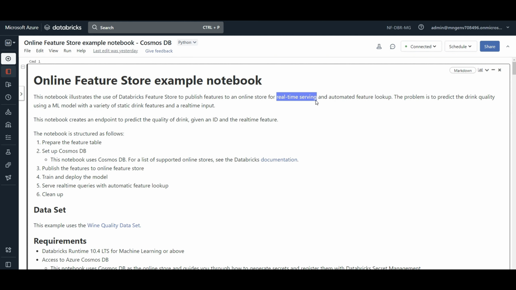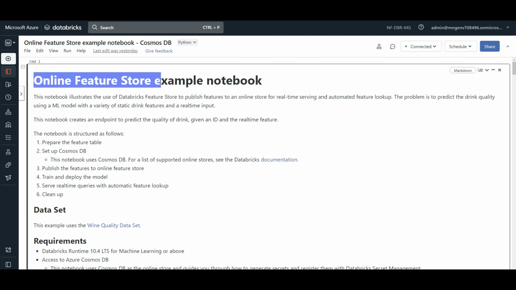It's real time. Then what is going to be that storage that I can use to push my features there, publish my features there, and call it, hey, this is my online feature store? Well, if you're using Azure Databricks, you have multiple choices, and let me tell you what those choices are.